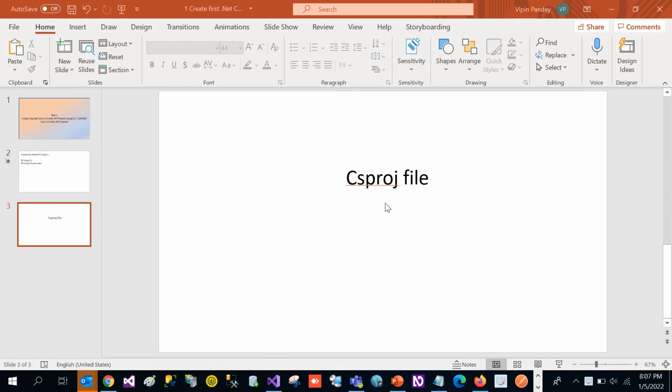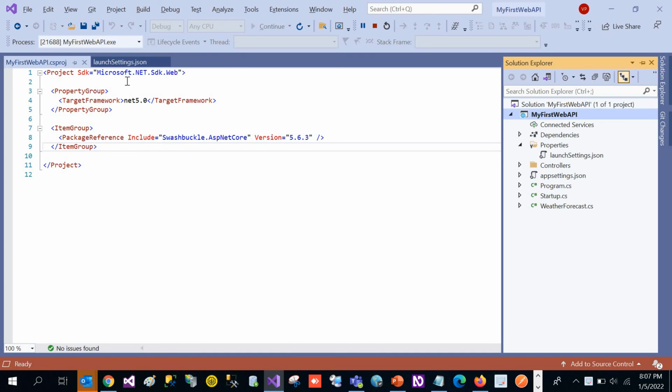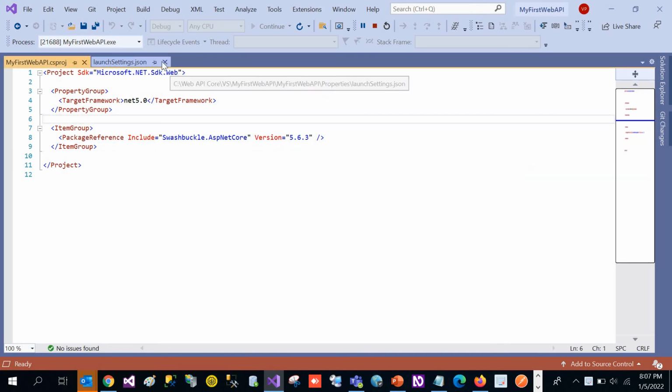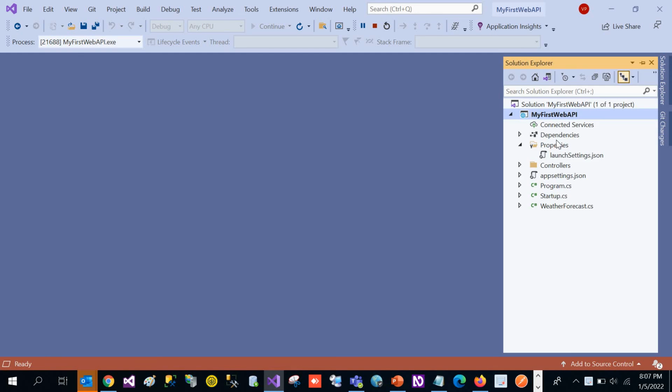Now let's discuss the csproj file in our existing project. So let's go to Visual Studio and open our project file. Let me close this. Opening the project file is very simple in .NET Core.